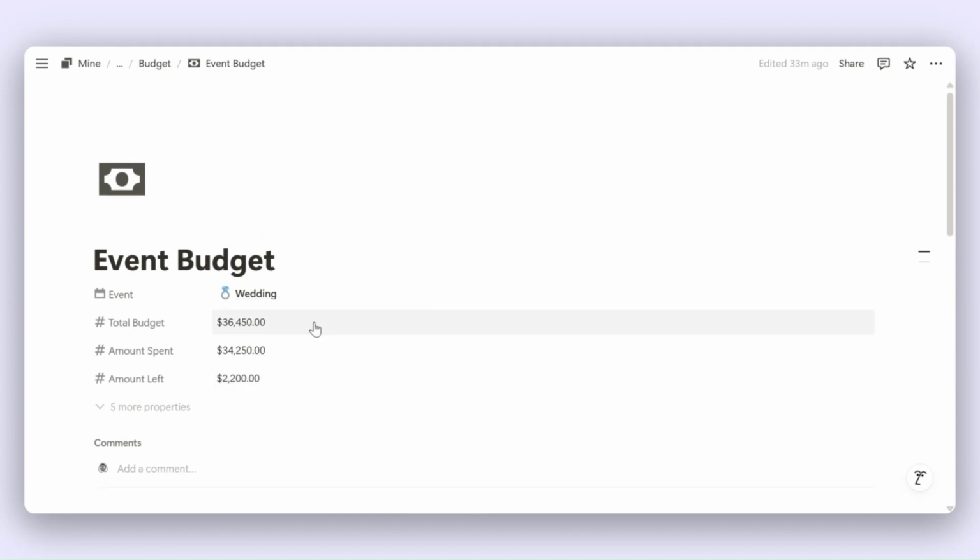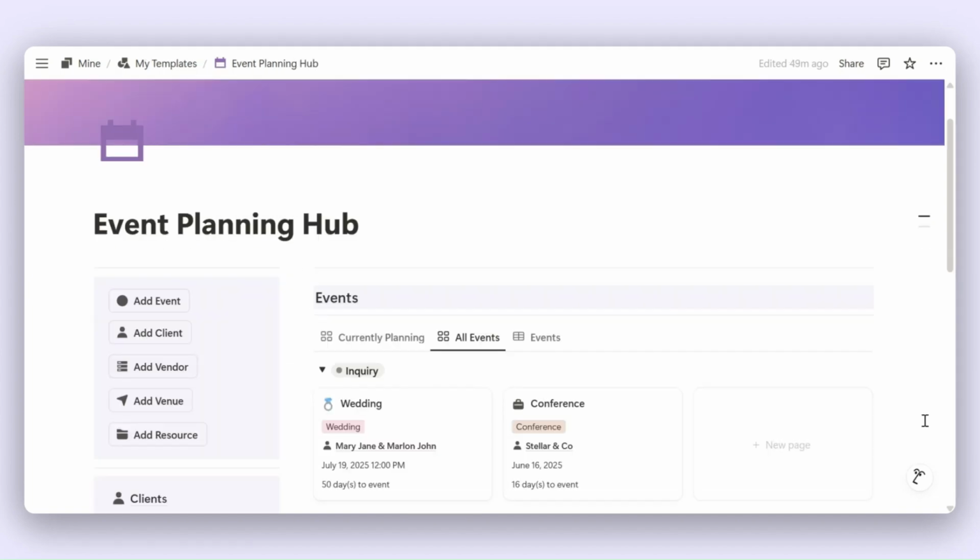This template is fully customizable to fit your specific needs. You can add new sections, modify existing databases, and adjust the layout to match your workflow. With this event planning hub, you'll have everything you need to manage successful events from start to finish.